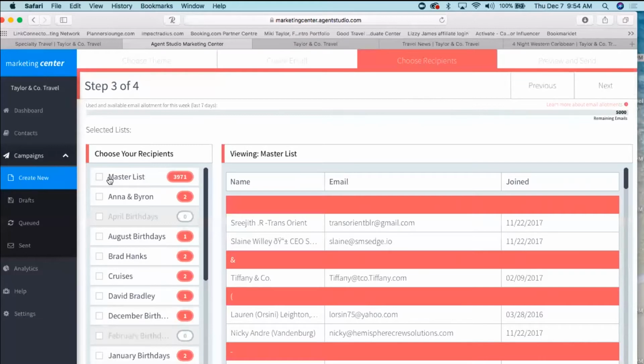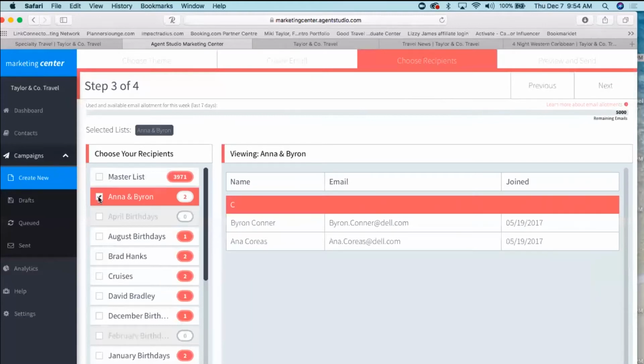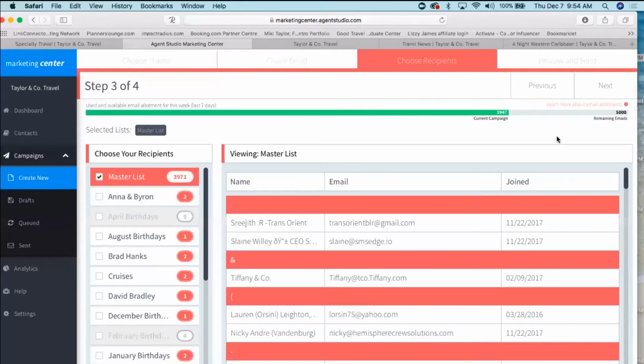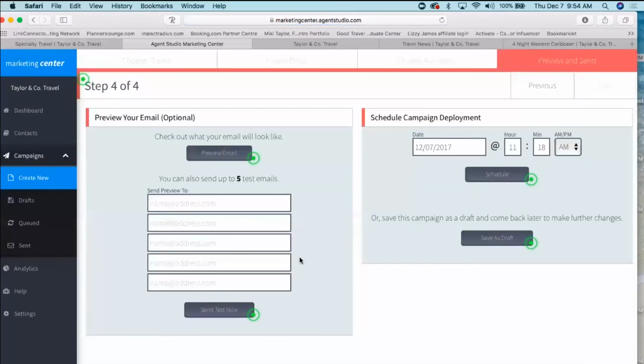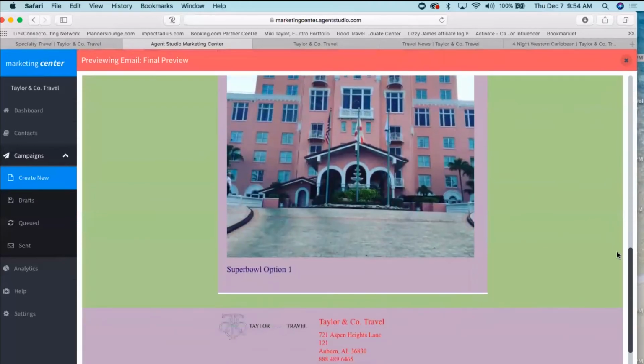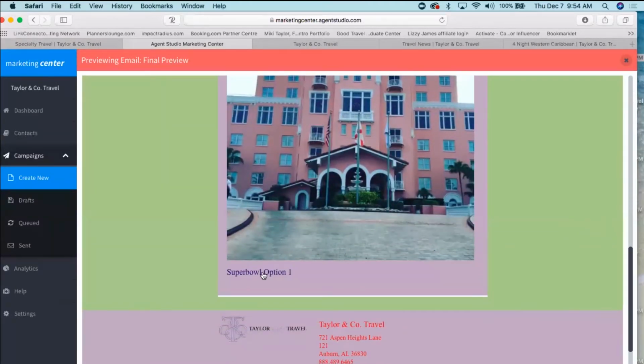Choose what list you have. If you have a Super Bowl list of people who have contacted you that want information, maybe you just want to click that link or that list. If you don't and you still want it to go out to everyone, click the master list, click next. You can either do one of two things or you can do them both. You can preview your email and see how it's going to look.